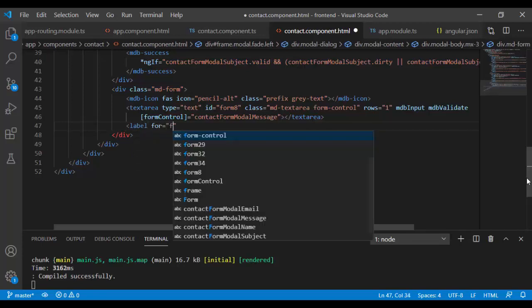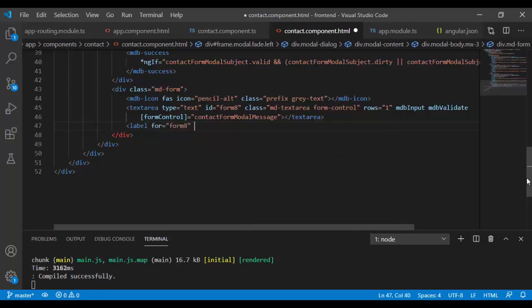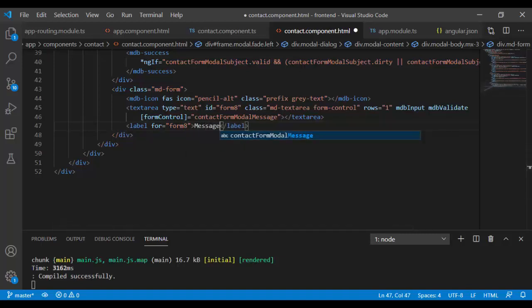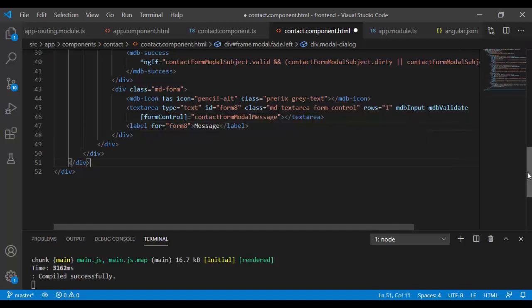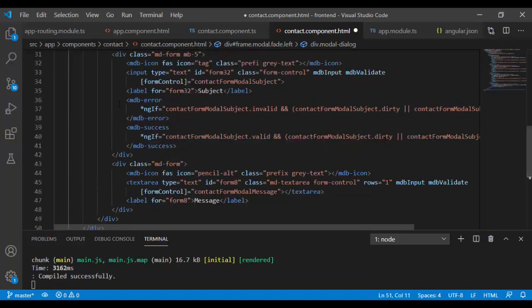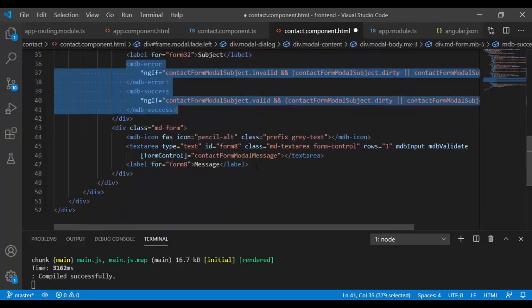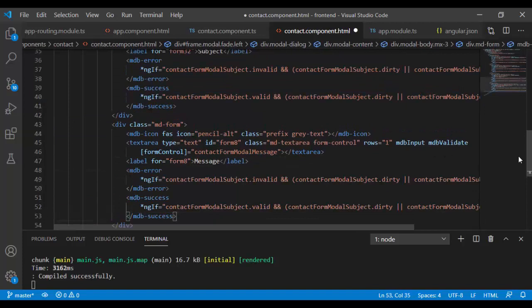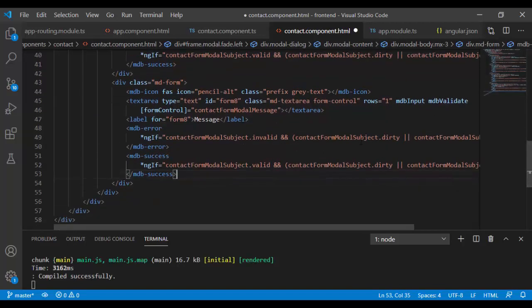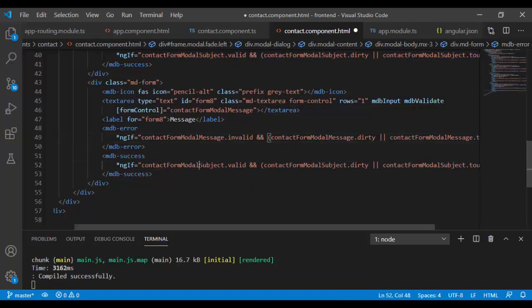Now let's set a label for it. So label 4, form 8. And we'll go with the message statement. Of course, we need to handle the validation here. So I copy pasted and we'll just change the contact form model subject with contact form model message. So paste it here, here, and also for the MDB success.